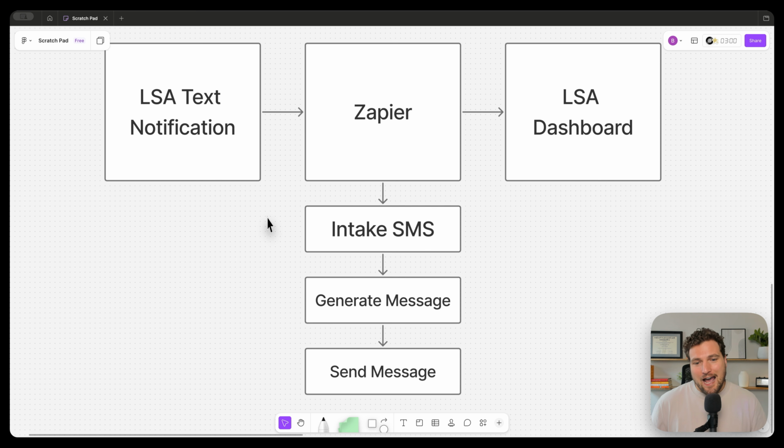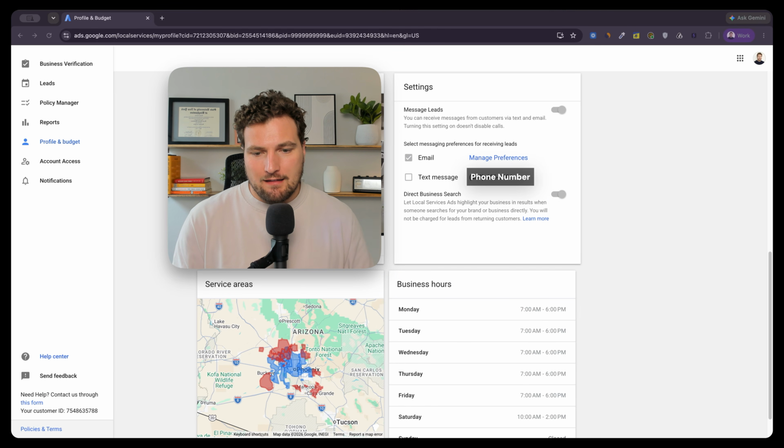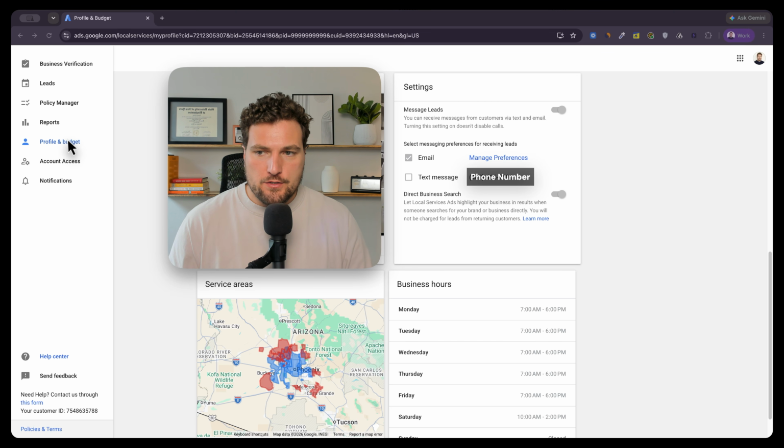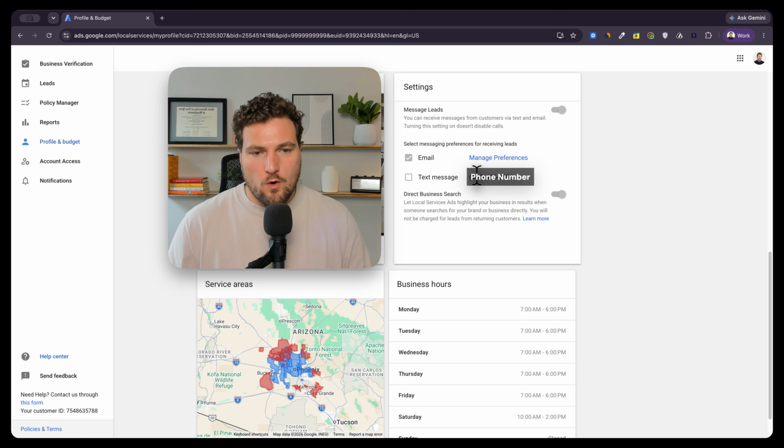First step, guys, is how to set up this LSA text notification, and I'll show you how to do that here. You want to go into your Google LSA dashboard. That's at ads.google.com/localservices. You're going to pop over to this tab called Profile and Budget and scroll down until you see Settings. Now here in this text message settings is where you want to put the phone number that I'm going to show you in Zapier.